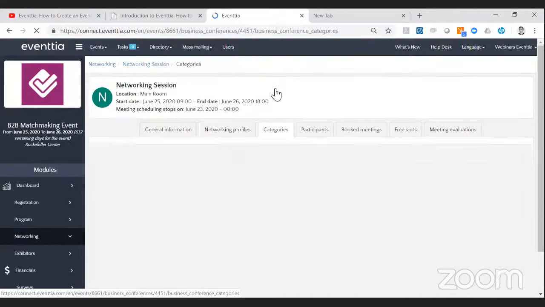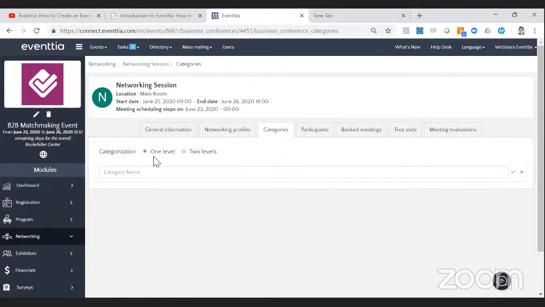Categories are a new tab. And in categories, you can determine whether you want 1 level or 2 level categories. If you put 1 level, it's only going to activate 1 level. If you put 2 levels, it's going to activate all the 2 levels. If you make 2 levels, but you only have 1 level here, only 1 level will appear. So it's important that if you have 2 levels, you actually select this.